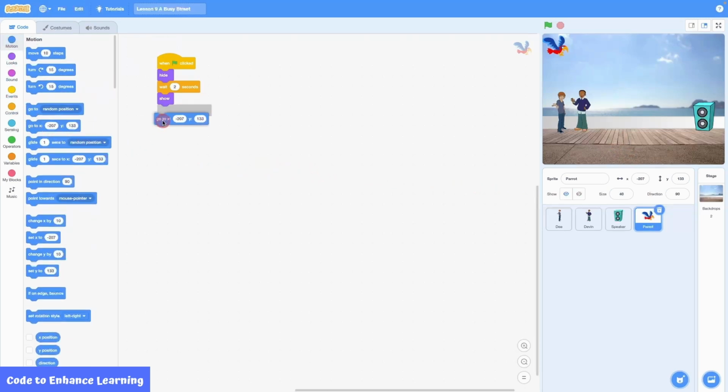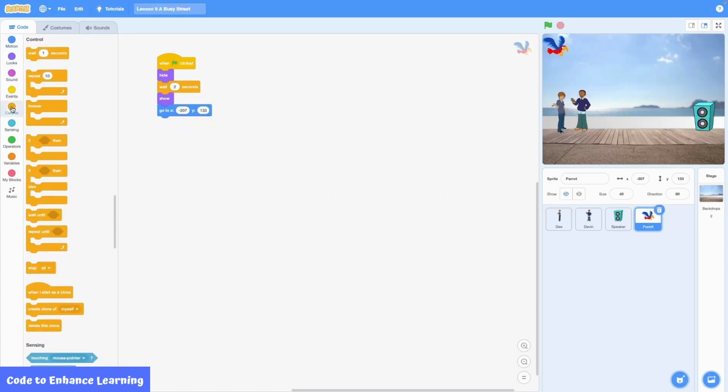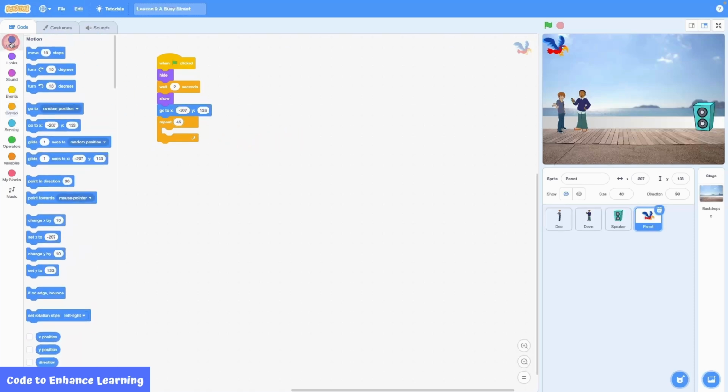From motion, I bring the go-to block, which has the same values to set the starting location of the parrot. The parrot needs to fly to the other end of the screen. So I bring the repeat block and set its value to 45. We can always change this value if the parrot doesn't reach the end of the screen.